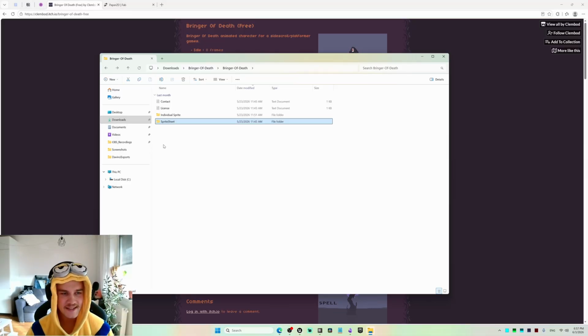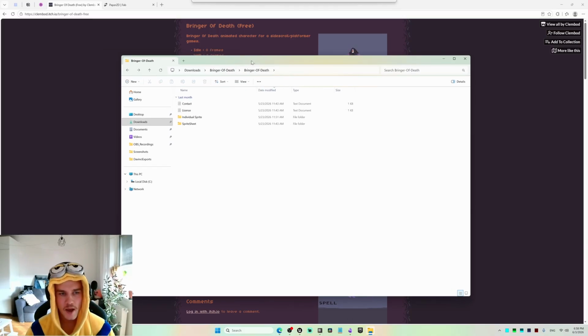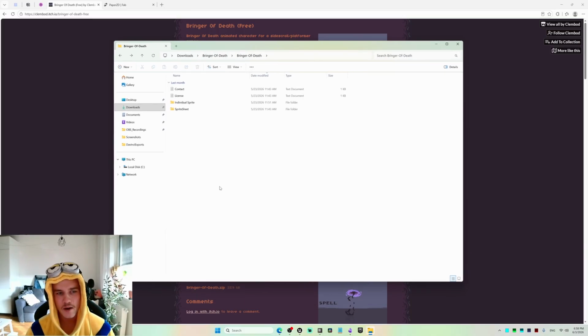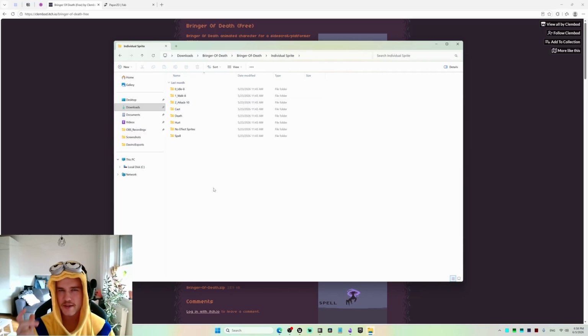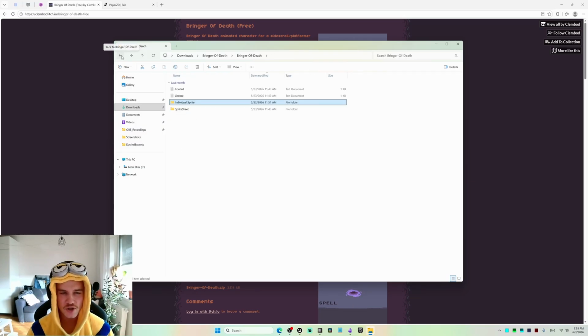Once you download the asset, you will see that there is a bunch of folders and files in the zip file. And while this pack also includes the individual sprites, there is still a little bit of work that you need to do that we can actually do in bulk when working with the sprite sheets themselves. So I'm going to be working with the sprite sheets in this tutorial.